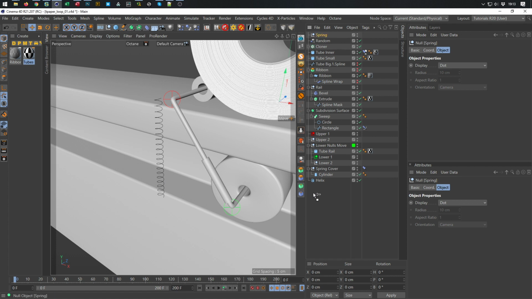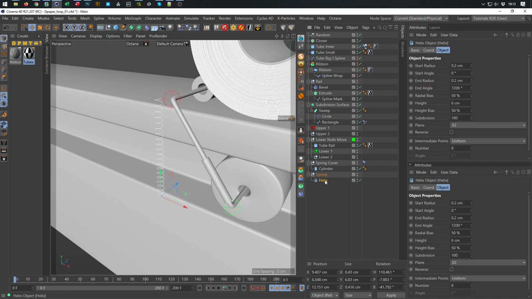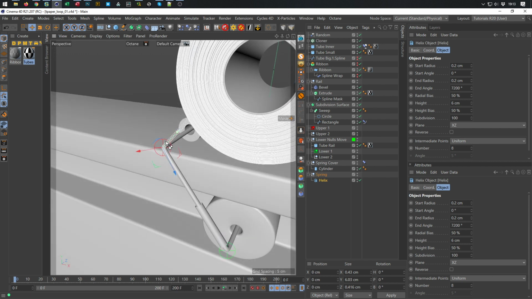And for the spring, first I have to reset the PSR to this red guy here. So I bring it under it, reset PSR and bring it out. So yeah, exactly on this place here. Bring our helix inside and reset PSR with the helix. Good. Save it.